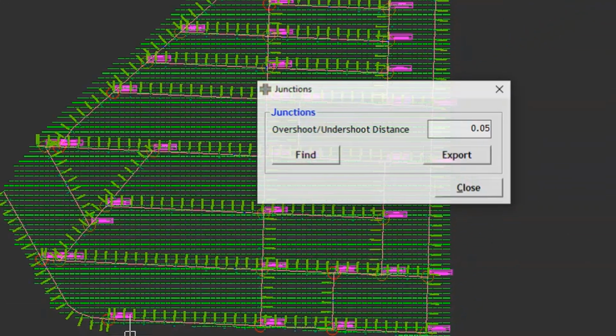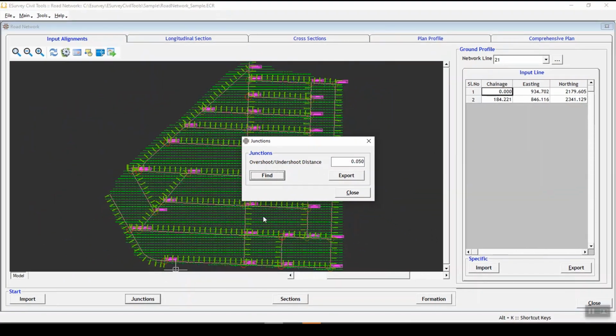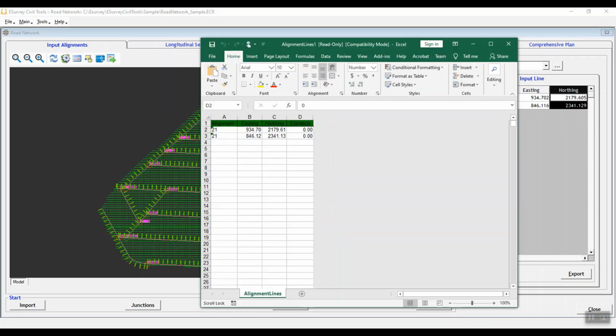Click on the Junctions button and in the Junctions window, enter the Overshoot or Undershoot distance and then click the Find button. With this operation, all the junctions are derived and the ground level at each junction point is updated in the drawing. Information (easting, northing, elevation) about junctions can also be exported to Excel.